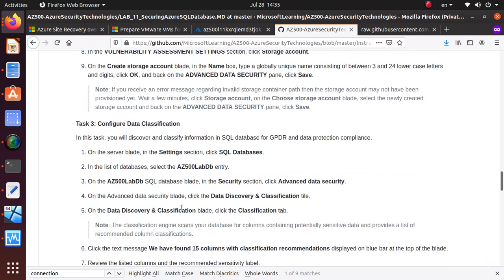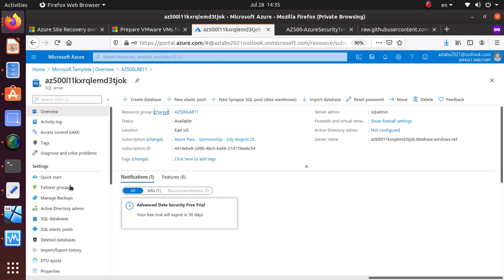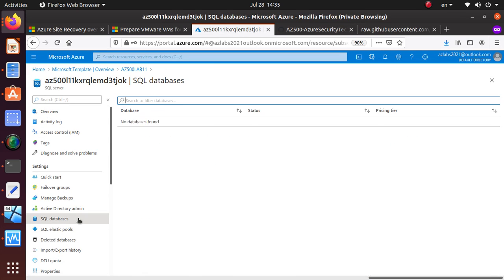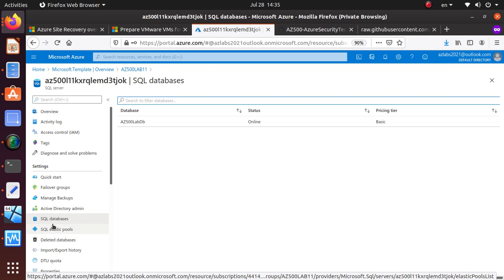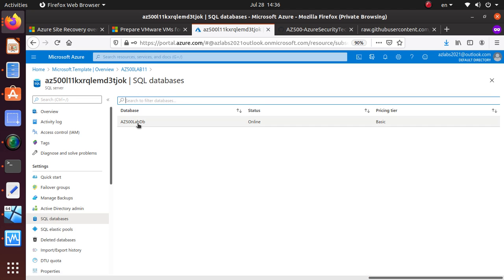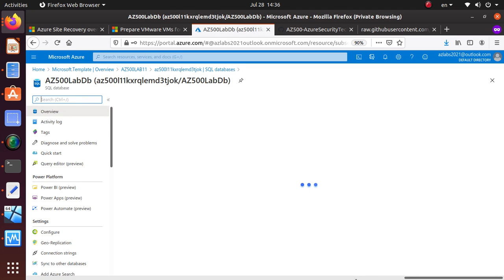Okay, I'm sorry. Classification. On the server blade, in the settings, click on the SQL database. So let's go back to the server. SQL database is that blade. Blade is the term Azure uses. All those links that you have on the left hand side are referred to as blades. In this blade, if you click on SQL database, this is the database that's available to you.